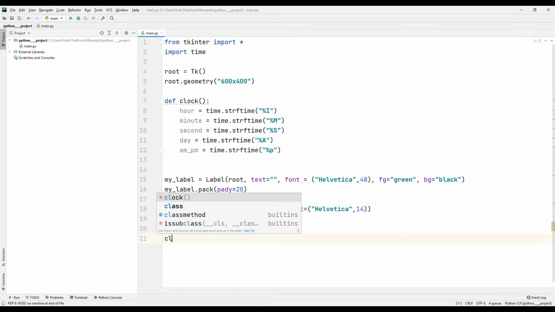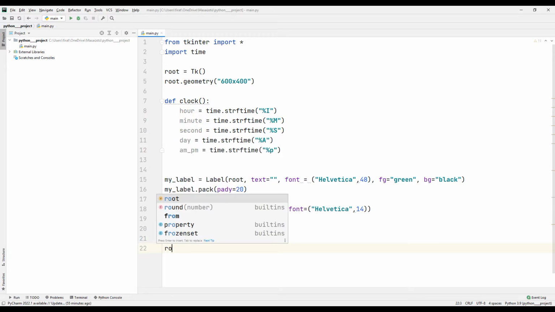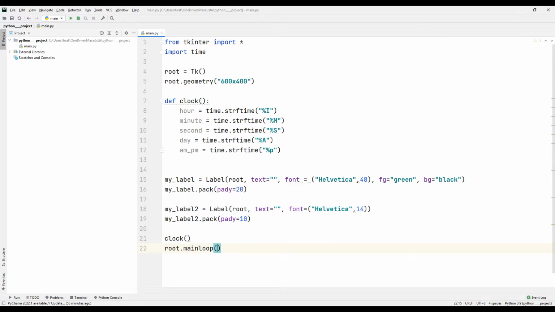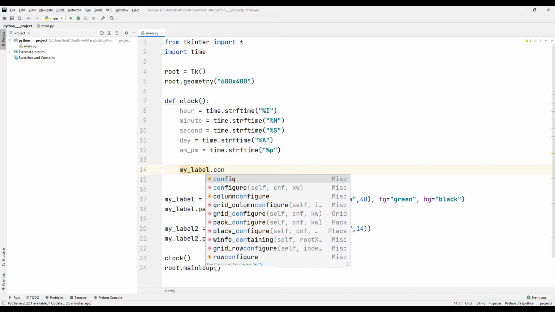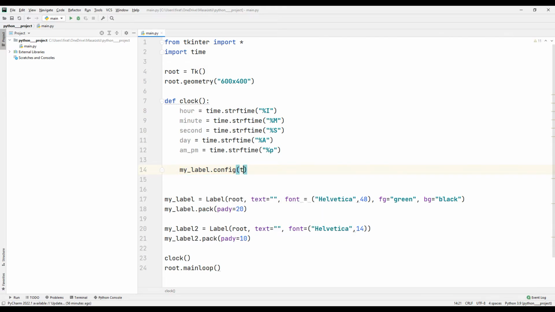I am calling the clock function. By using the mainloop function, I will make the window work without error. I will synchronize the label objects that I created in the clock function with time and day values. I can do this using the config function. I synchronize the variables such as hours, minutes, seconds with the label object.